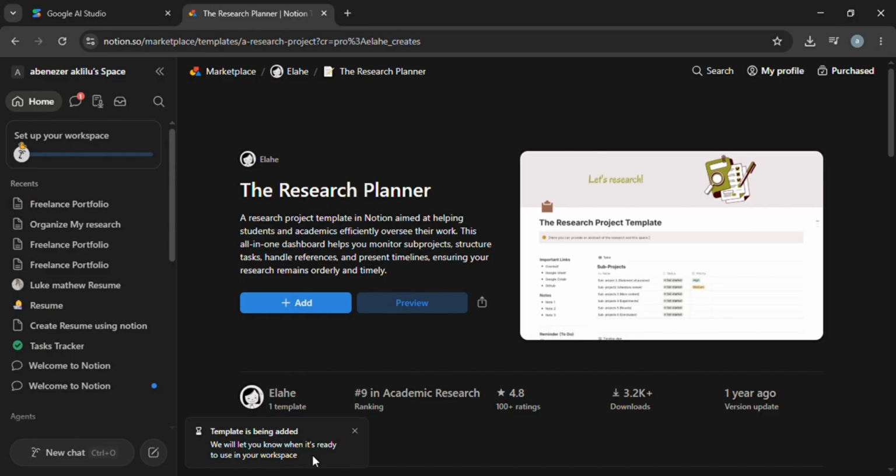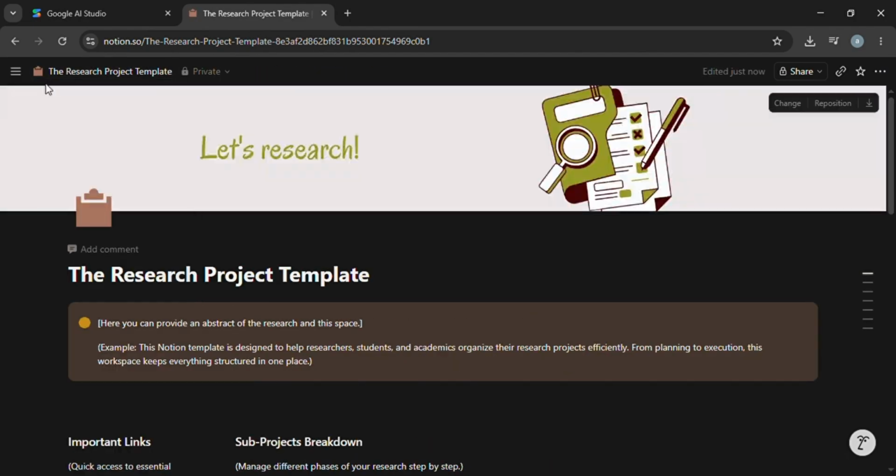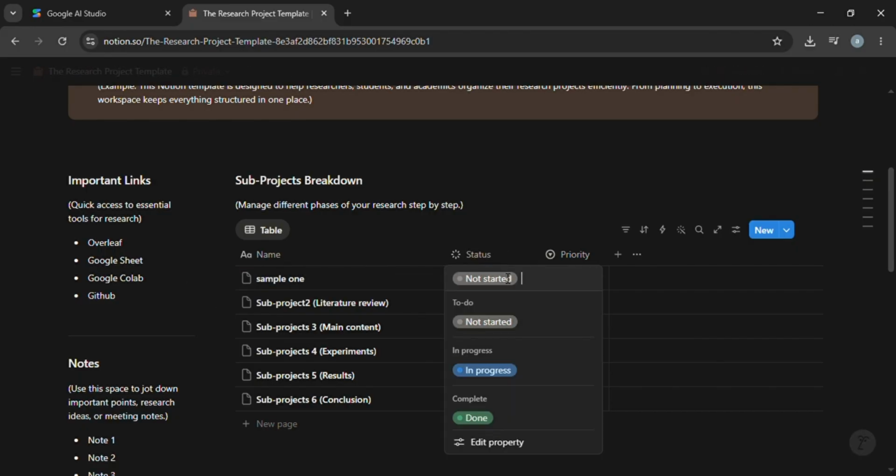Now it's time to personalize your research tracker. Most templates include example fields like article title, author, publication year, journal name, citation links, and topic tags. You can edit any of these sections to match your own workflow. For example, if you're a university student, you might add fields for assignment relevance, research methodology, or key findings. If you're working on a thesis or book project, you may want sections for personal notes, ideas, or important quotes. Customizing these fields is very simple. Just click on a property name to rename it or use the plus button to create a new field.